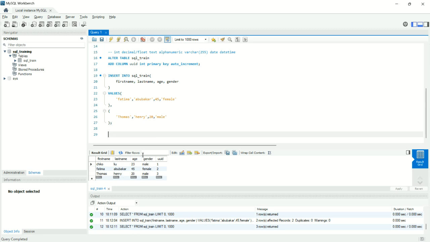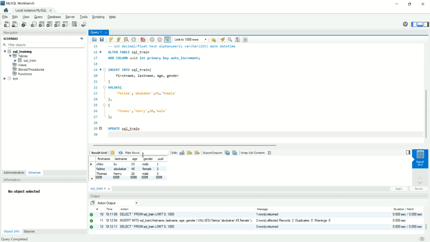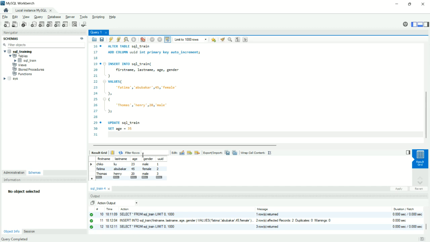I actually want to change it. So what I'm just going to do is say update. I don't need to mention the table, just call the table name, the table syntax. Update SQL train. I'll now say set the age equal to, let's say, 35, where UUID equal 3, and that is it.